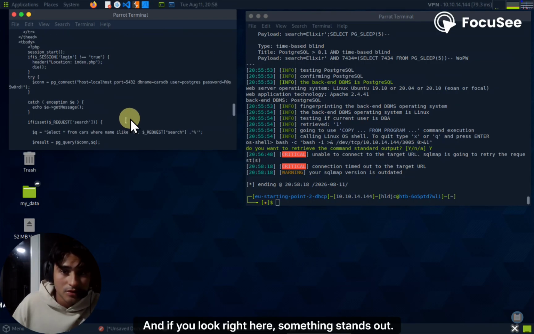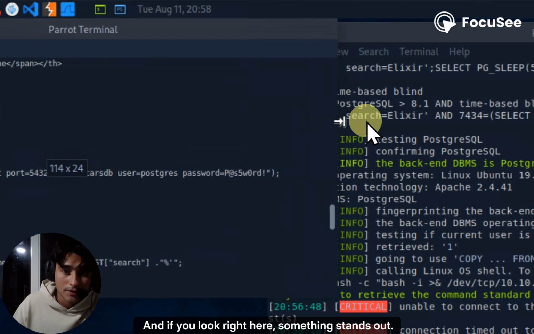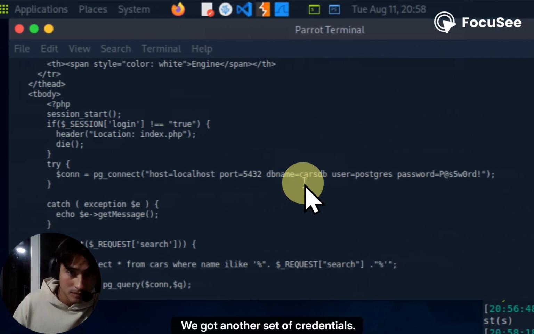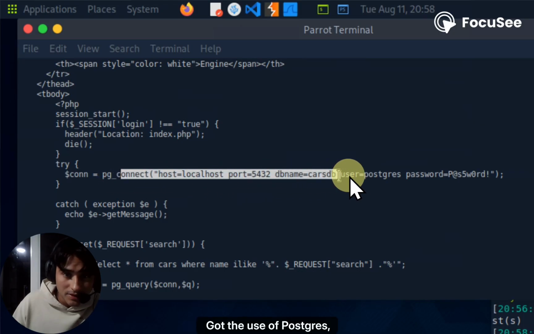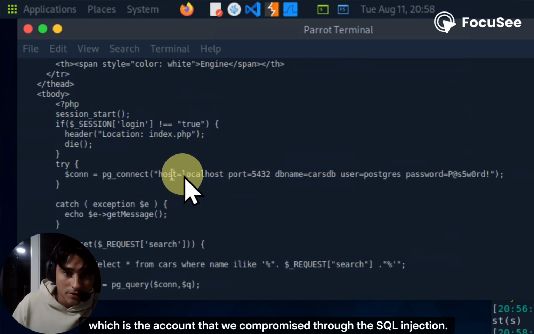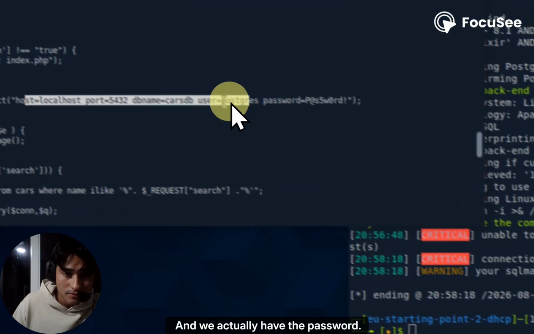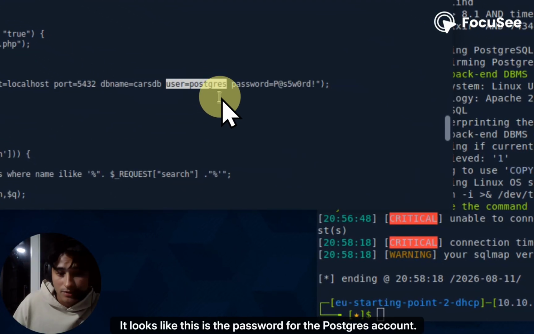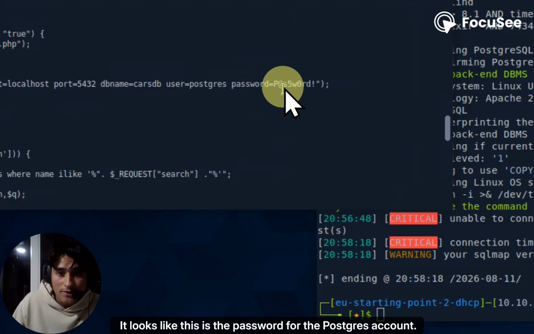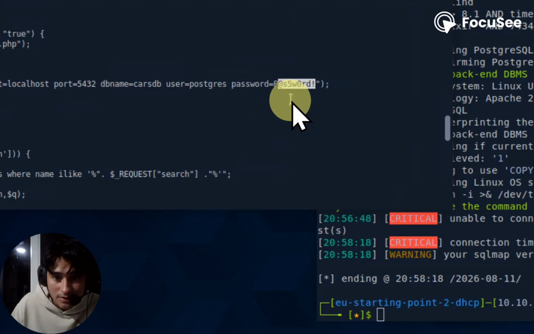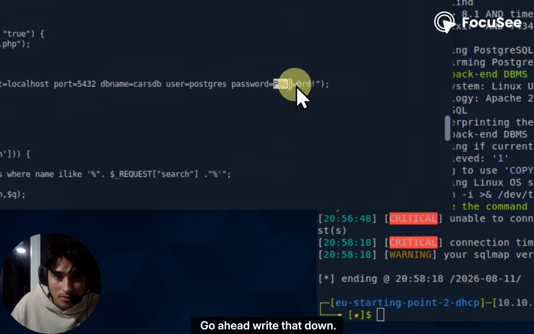And if you look right here, something stands out. We got another set of credentials. Got the user Postgres, which is the account that we compromised through the SQL injection, and we actually have the password. It looks like this is the password for the Postgres account. Go ahead and write that down.